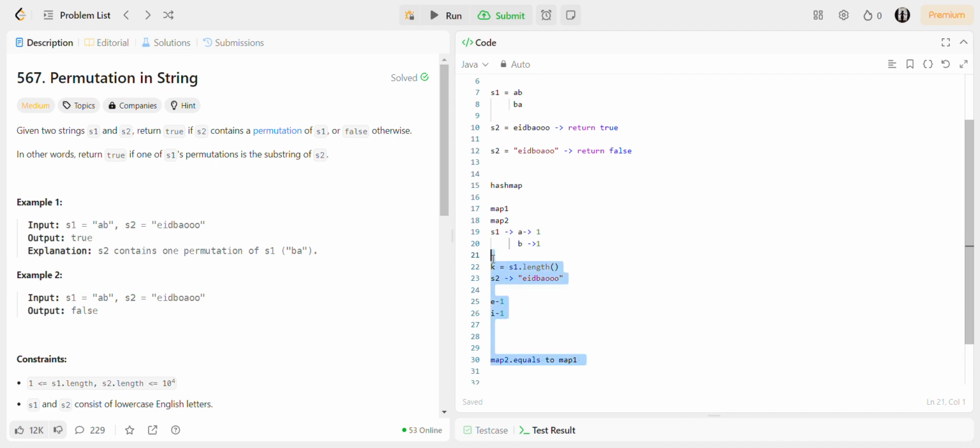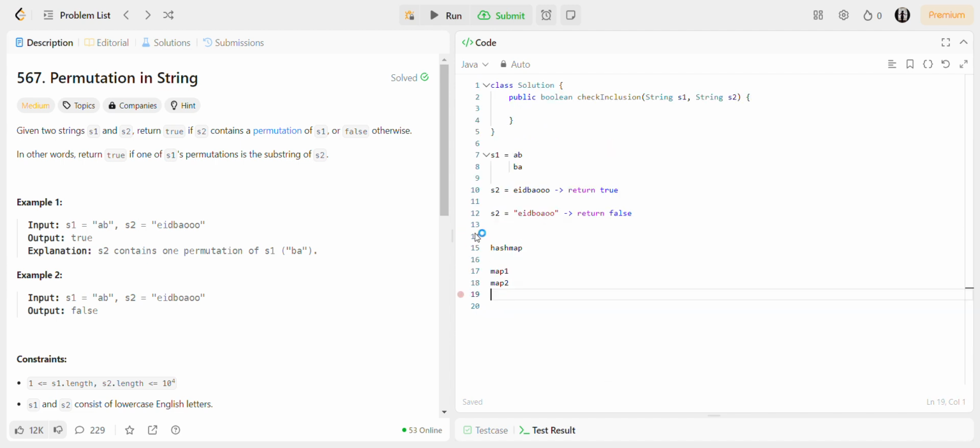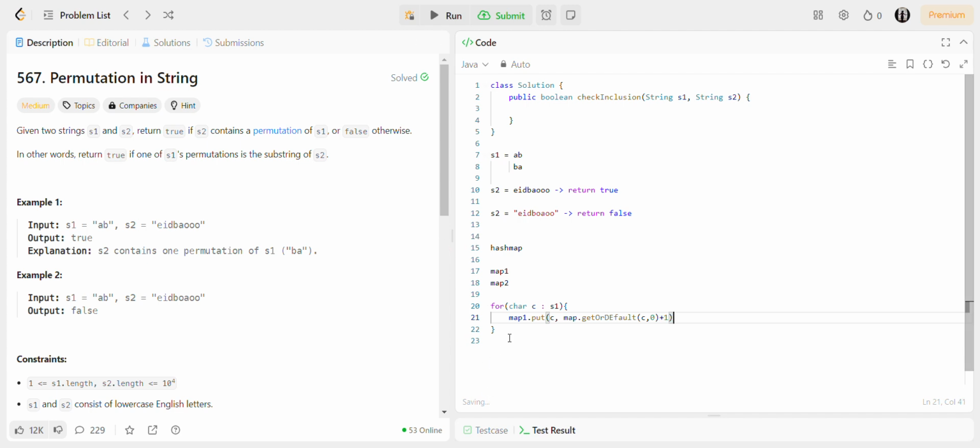Let me just write the pseudocode over here. So first I will be doing a for loop: for each char c in S1, I will be storing in map 1, putting c with map dot getOrDefault c, 0, plus 1, for all characters from S1, and my K would be S1's length.